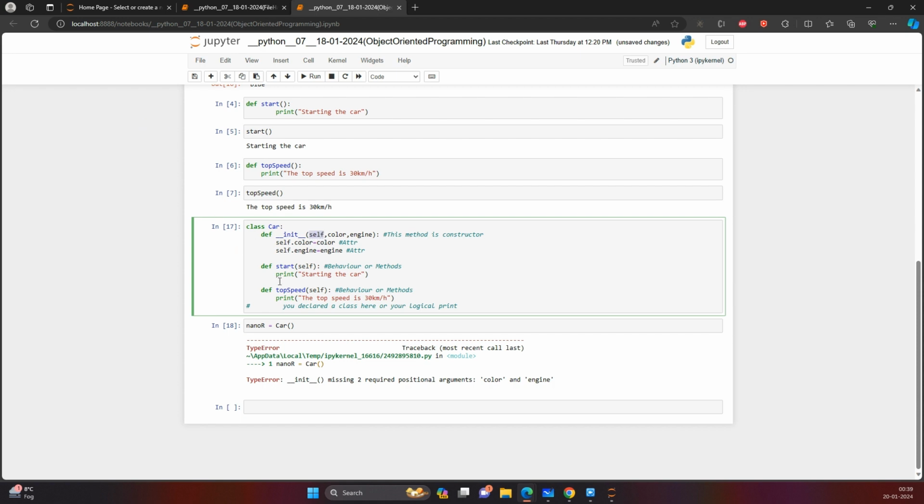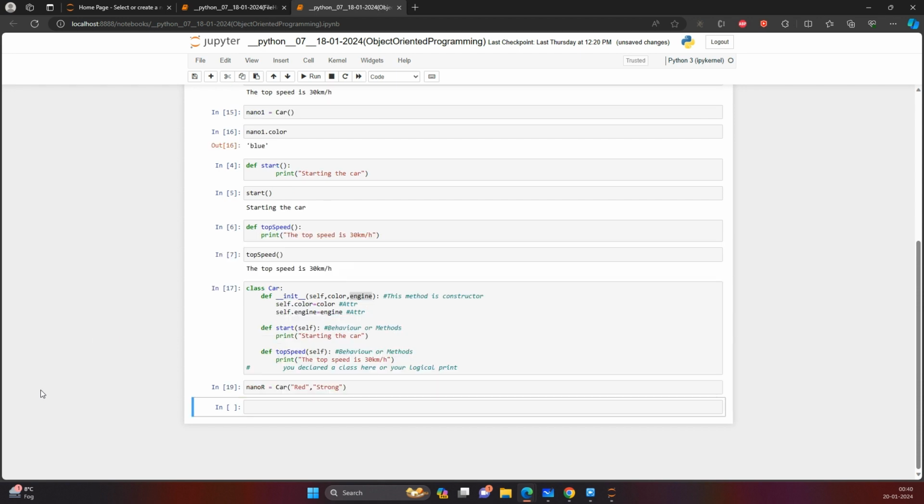Doesn't matter, I will tell you about self. For timing, just forget it. Let's suppose, just think in this way, that self is not here. So you have given two arguments, color and engine. While you're building your object, while you're creating an object, you have to specify the values here. Let's suppose I'm writing red, and I'm writing strong. Now I have given red and strong, right?